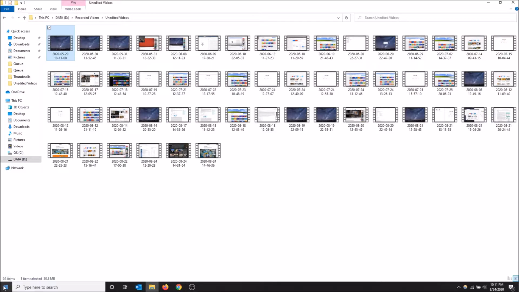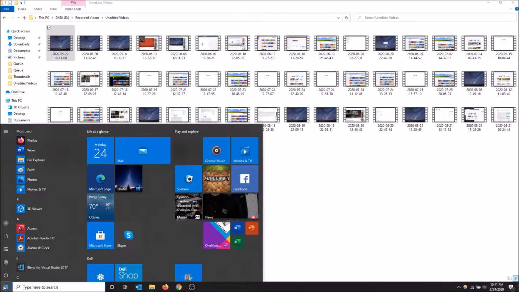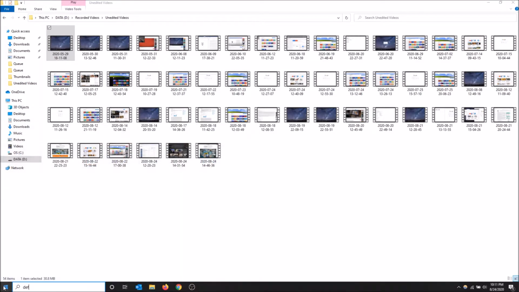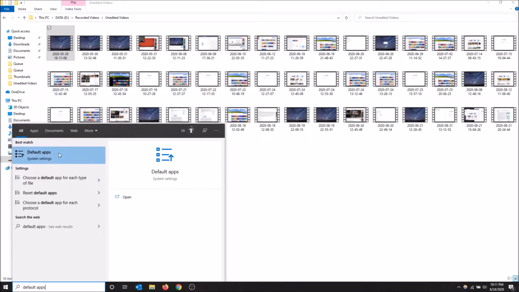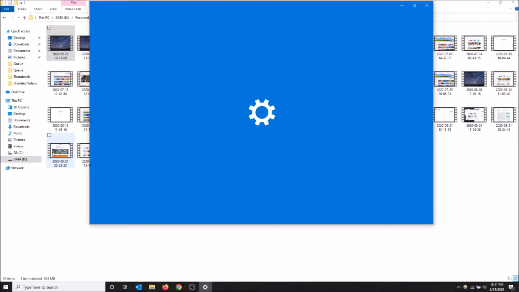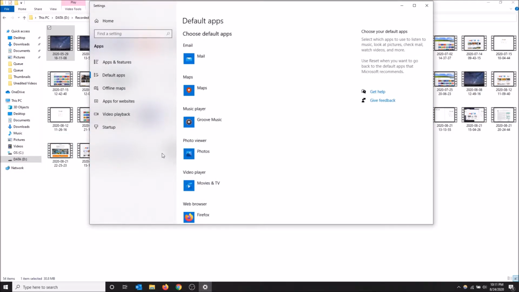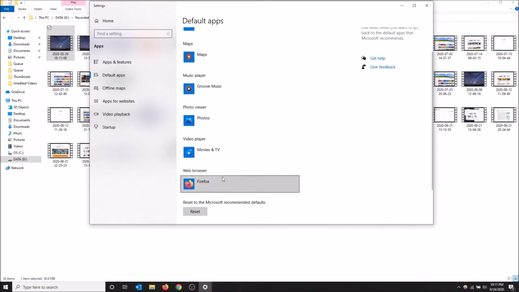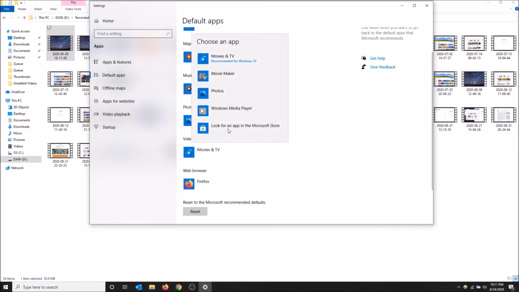What you want to do is go to the Start menu, and whether or not you have this search bar here, you can start typing anyways. Type Default Apps, and then go to Default Apps in System Settings. And here in Video Player, we can switch Movies and TV. Once you click it, it might take a little bit to load, to Windows Media Player. So just click that.